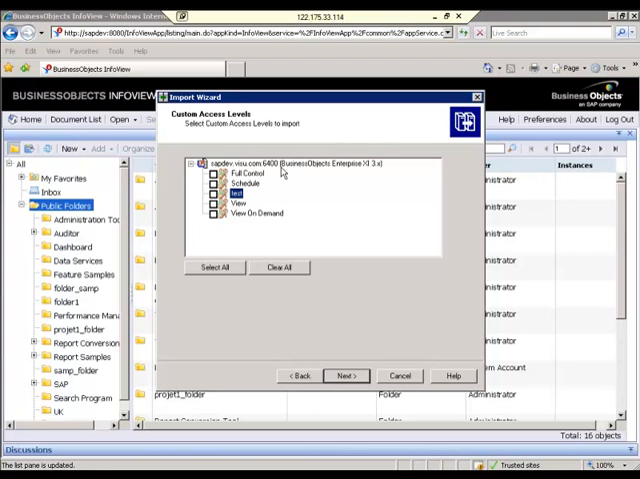Okay, now you can see in different groups different users have different access on public folders, right? So some groups have view access, some have schedule, some have full control, some have view on demand. But if my customer requests, whatever the access they have in the dev, give view access for everyone, then you need to select view. Then in the dev, in the QA, all will get view access.